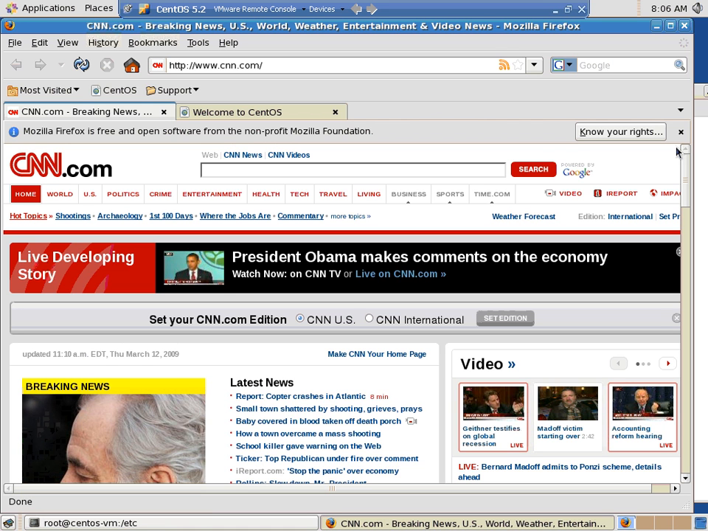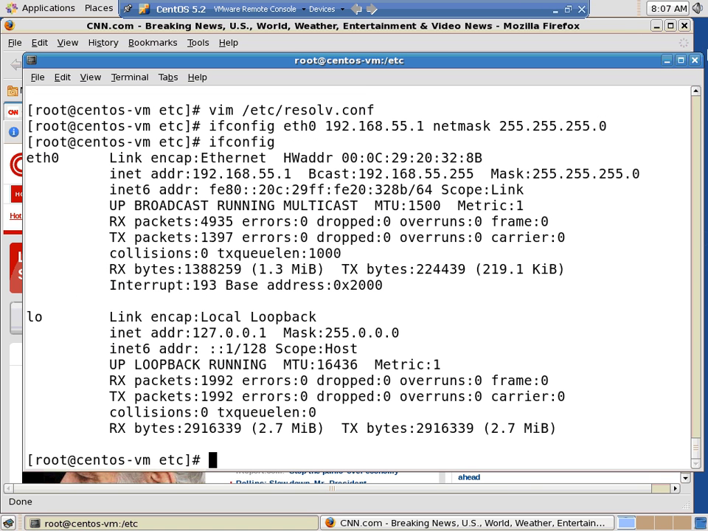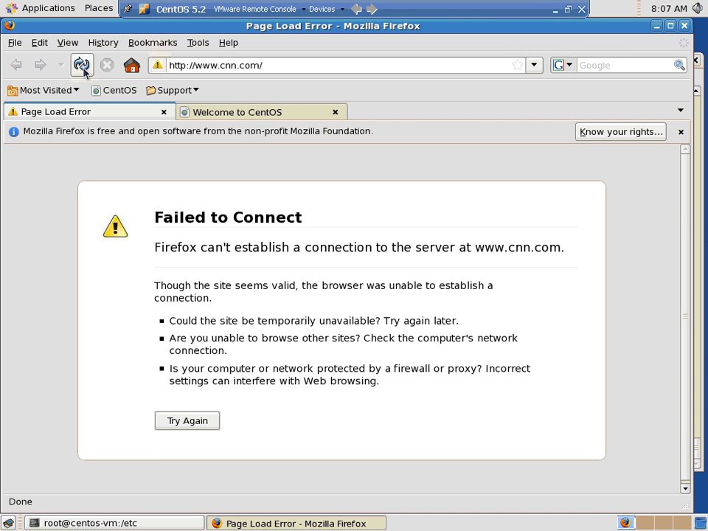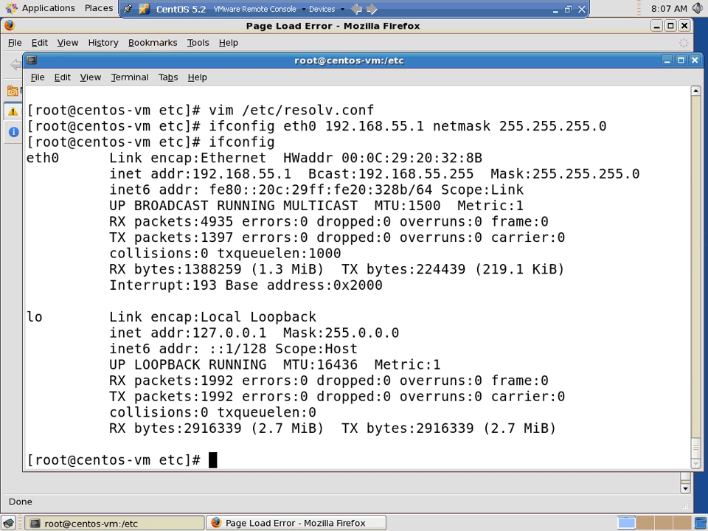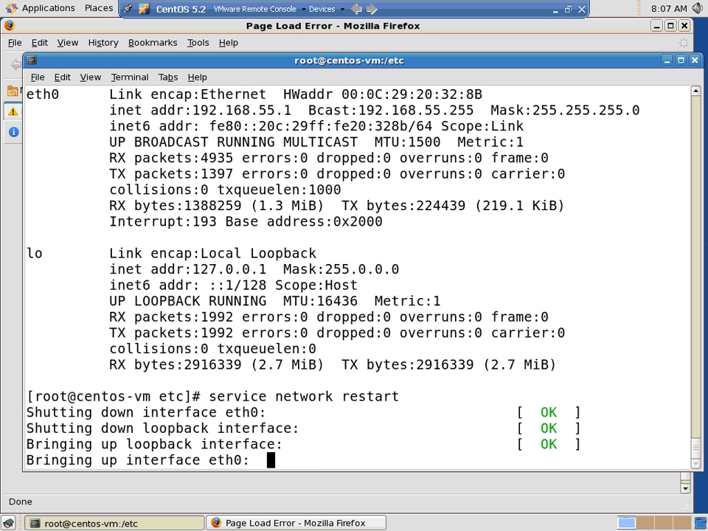The DNS will cache stuff, right? So if it had been a bad connection, ifconfig eth0, left out netmask. So now I have an IP address that doesn't make any sense. Let's see what it does when I say refresh. So it was able to look it up, but it can't establish a connection. So the kind of error that it kicks back can show you what's wrong. Service network restart, and that should bring back my static configuration.